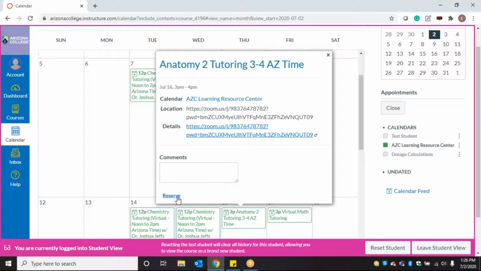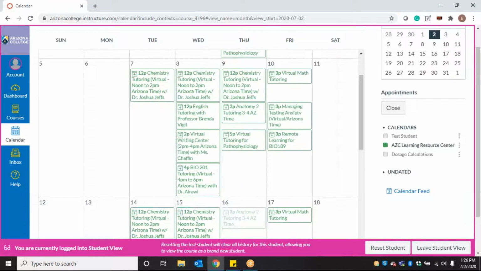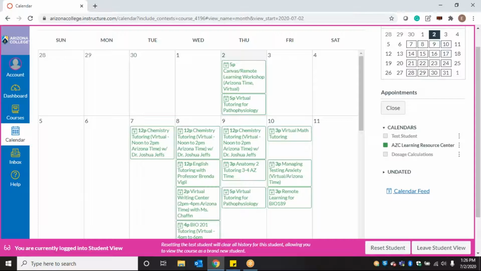All right, so all you have to do is hit reserve. If there's some comments you'd like to make, such as specific topics that you're needing help with, that's always useful to our tutors, so we do encourage that. And then you're just going to hit reserve, and that's going to sign you up for that session.